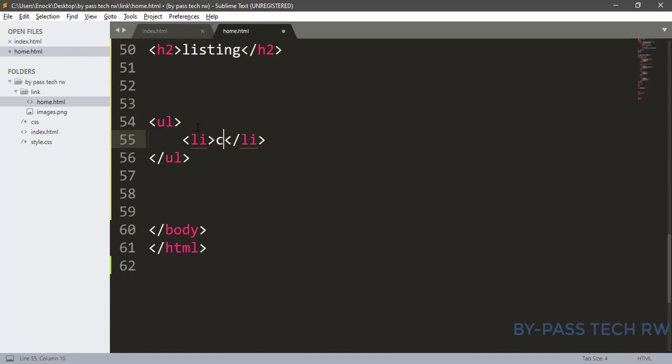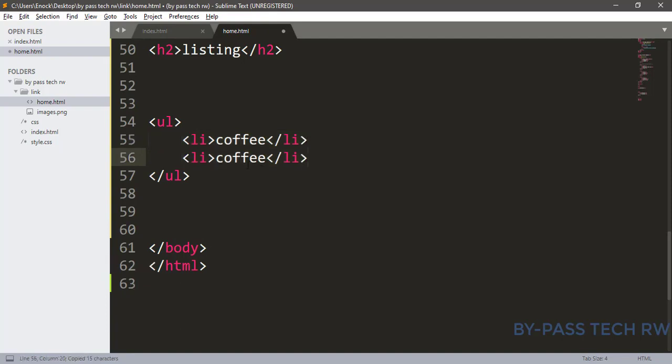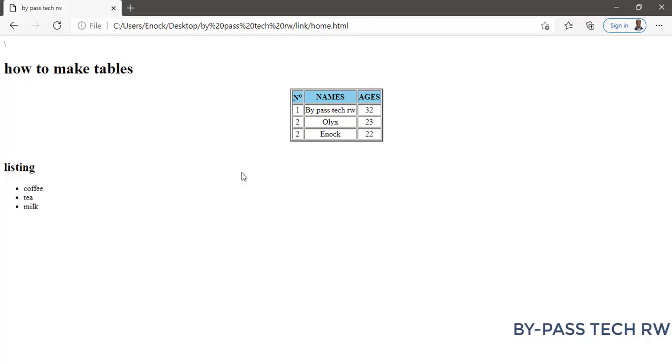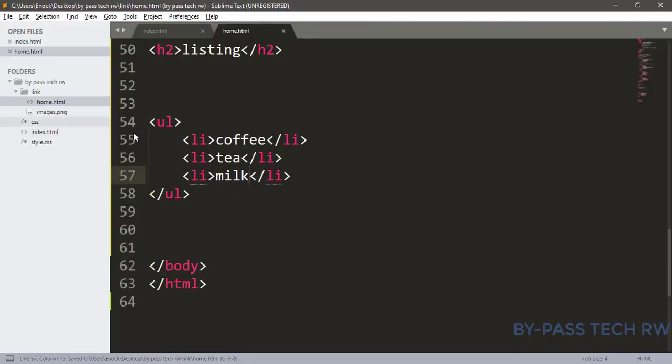Here we can insert the data. Let's say coffee. Okay, this is data one. Data two is tea. Data three is milk. Okay, let us see. You see, this is how to make a list. First you make the list, then you make the list items. Then this tag contains the data that we want to list.